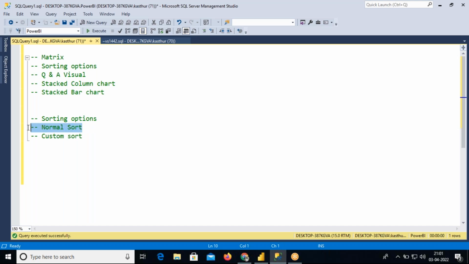We have completed normal sort option, and let's talk about custom sort. Any questions before moving to custom sort? Any questions on normal sort? Perfect. Next.